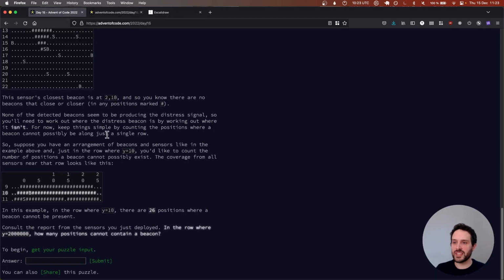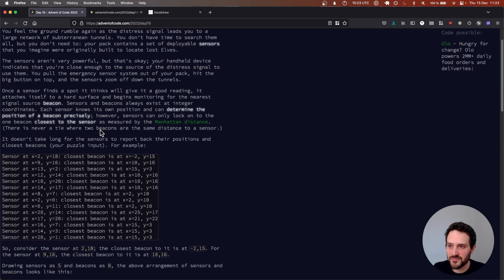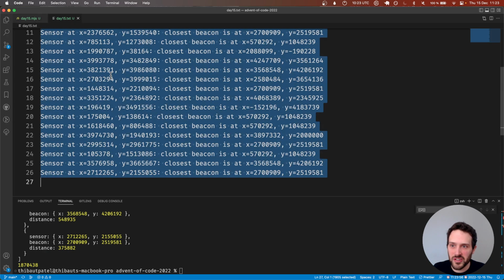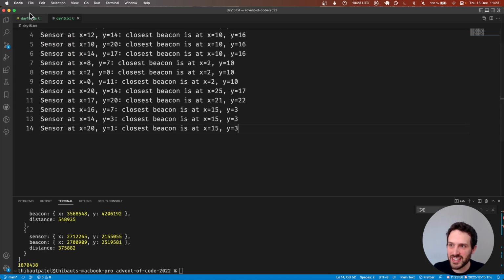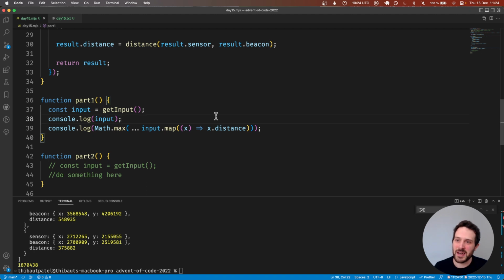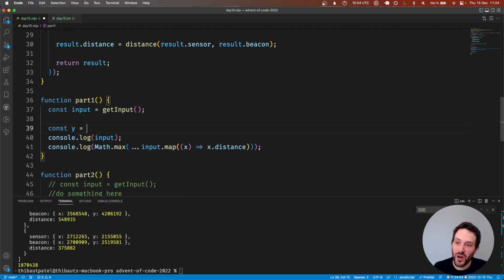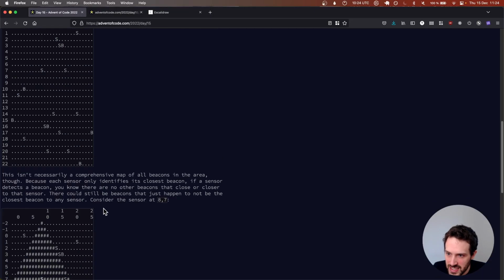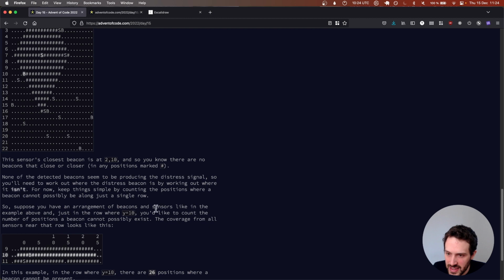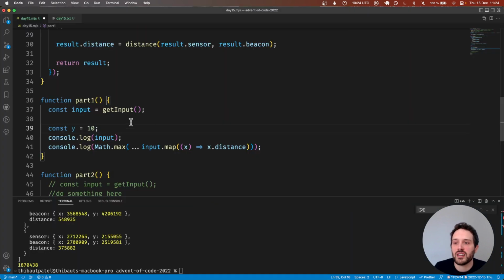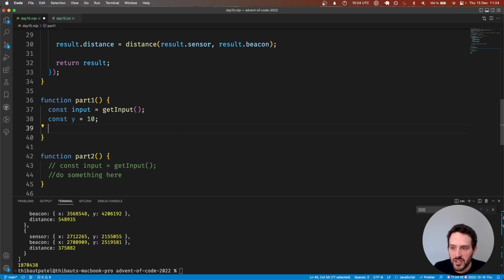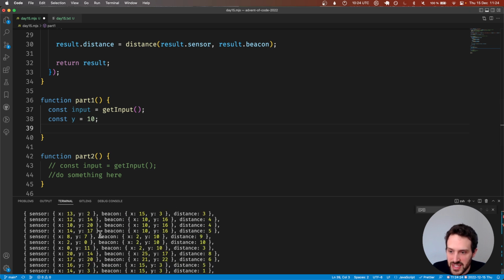So now we can go back to the small input. Let's do that. And we're gonna go slow and steady, and we're gonna solve this, I believe. So first of all, const y is 10, I think, in this input. So this is something that we have to hard code. It's not part of the input. And now we can go through each of these inputs.